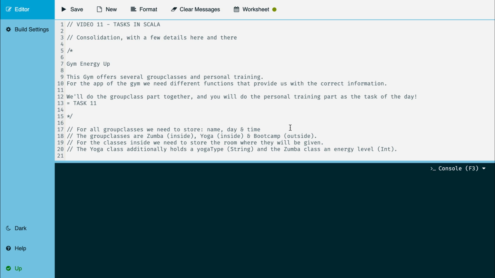For all group classes, we need to store the name, day, and time. And then there are 3 different group classes. There is Zumba, Yoga, and Bootcamp. And the first 2 are inside and the other one is outside. And for the classes inside, we also need to store the room where they will be given. And finally, the yoga class additionally holds a yoga type, which is a string, and the Zumba class an energy level, which is an int.